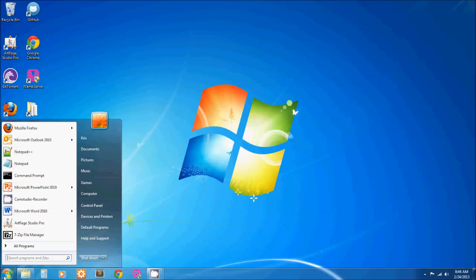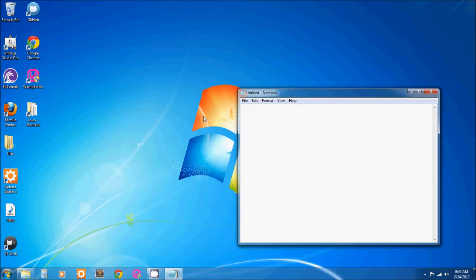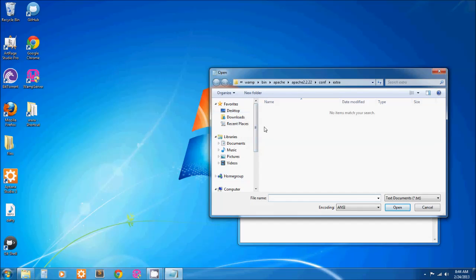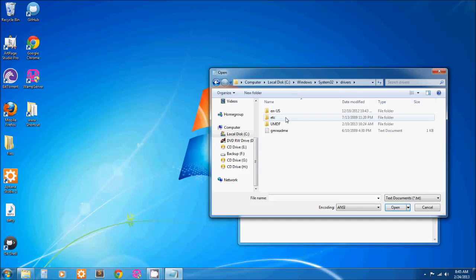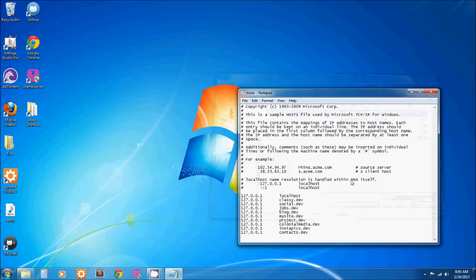Now, you want to close Notepad, go back into Notepad and run it as administrator, because we're going to be needing administrator rights for this. So we're going to open, scroll down to localhost on C, scroll down to Windows, scroll down to System32, drivers, etc. and show all files. What we're going to be wanting is this file right here, the host file, and here it is. Now you can see that I have plenty of other development sites on here. We're just going to add one.